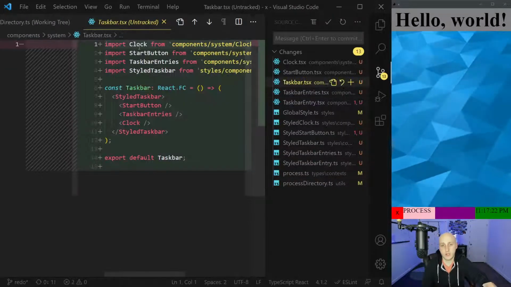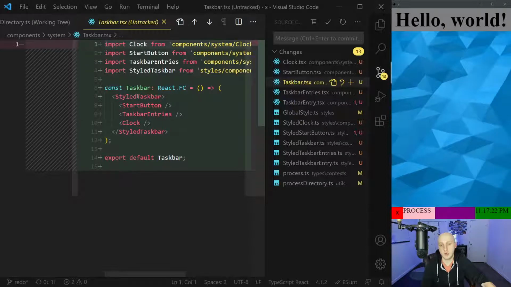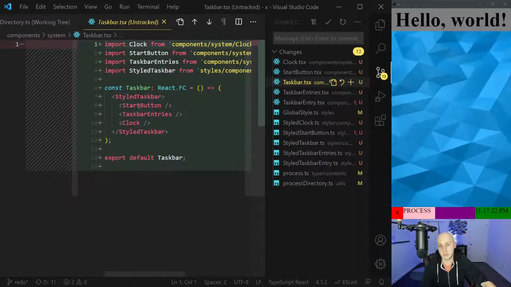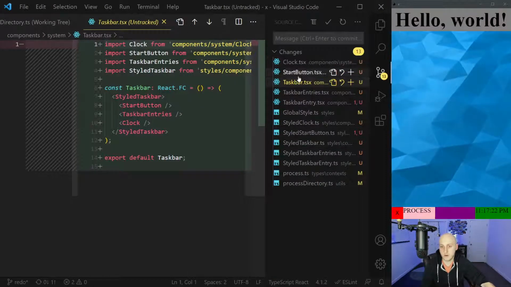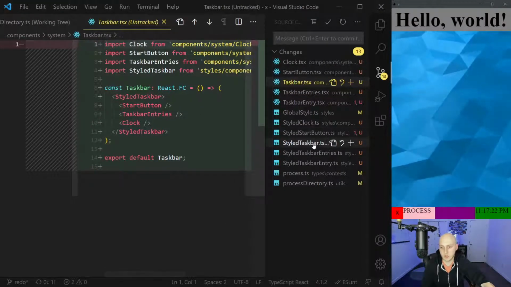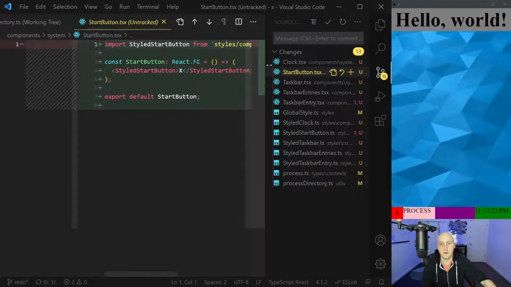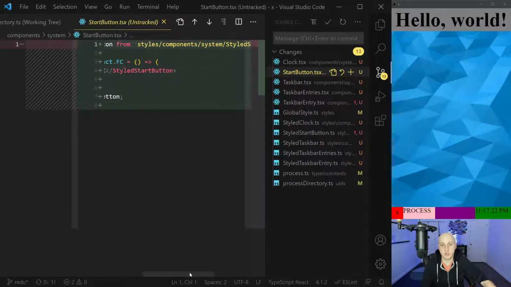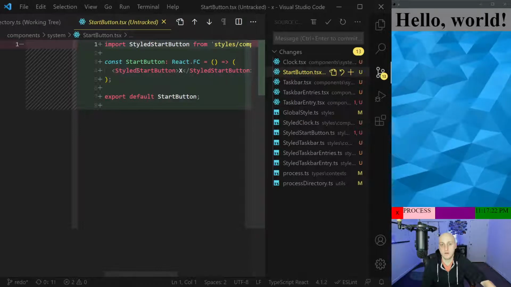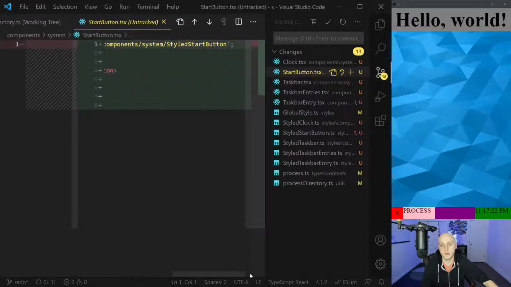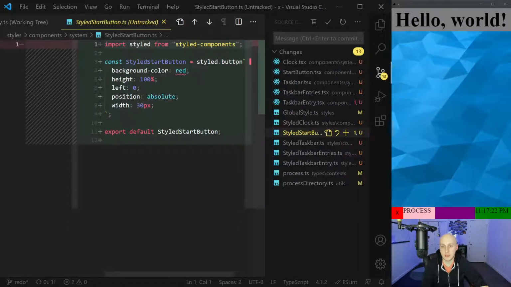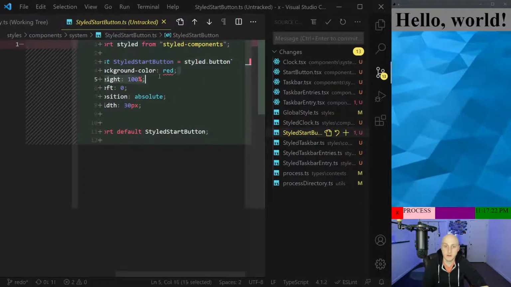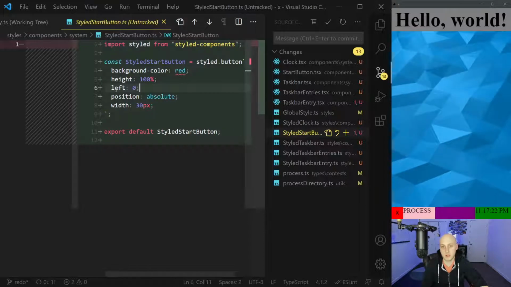And if we go into the taskbar, you see that the taskbar is just a styled taskbar with these things inside it, with the start button inside it, taskbar entries inside it, and the clock inside it. And if you go to the first thing, the start button is here. It's also very simple. It's just a simple little X wrapped in a styled start button. And the styled start button is a button type. And as you can see, it's red and it's got these CSS attributes.